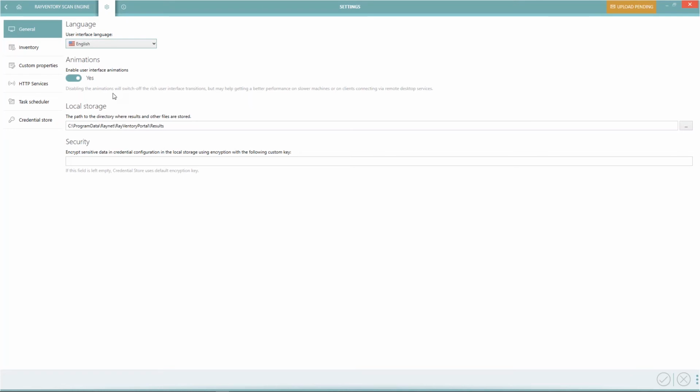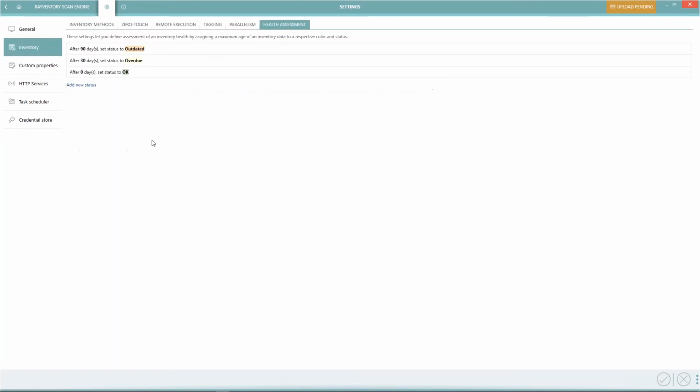So that's the first point. If we go to inventory, then we brought in something that we call health assessment. A health assessment is to flag your inventory status. You can define it yourself, it's customizable, but the predefined one here is: if an inventory, for example, is older than 30 days, then it will be flagged with overdue. If an inventory is older than 90 days, then it will be flagged with outdated.